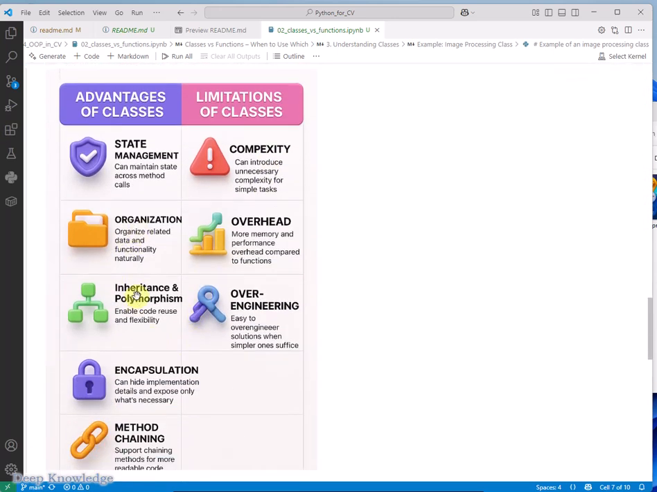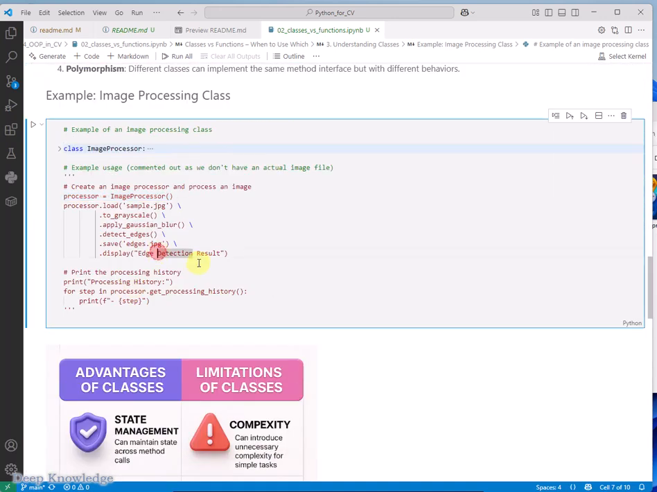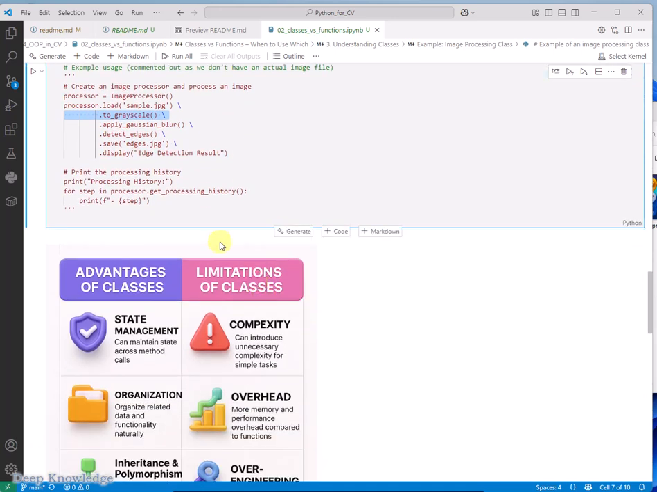Also, inheritance and polymorphism. If you have several classes, and of course we will cover all of these, and you would like to use some features from another class, this is called inheritance. And encapsulation, you can also hide some details. And also method chaining, what we have seen here, chaining methods like a pipeline.